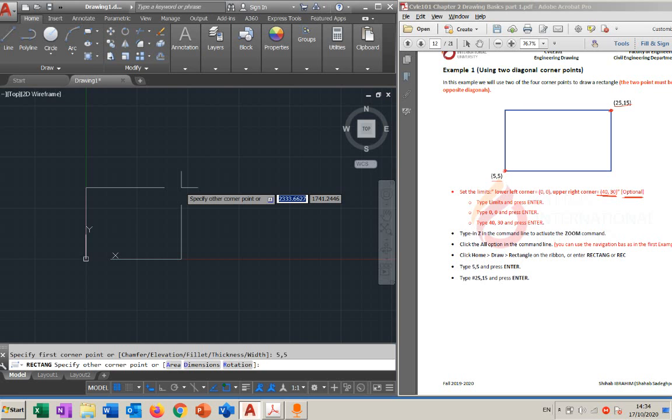That 25, 15 is a coordinate, so we have to use the hashtag the way that we did in line. So Shift and number 3, on the English keyboard. Then I'm going to write 25, 15. Hit enter.